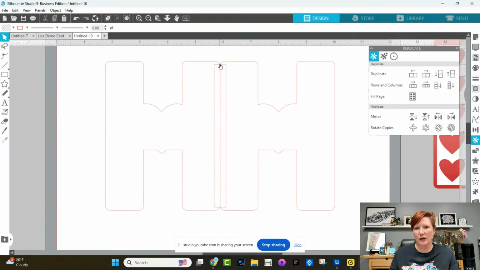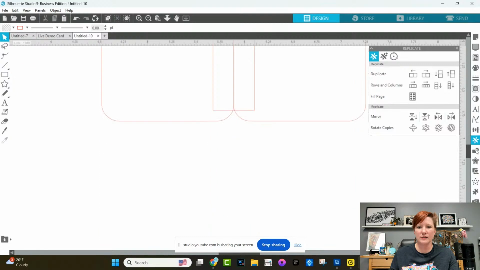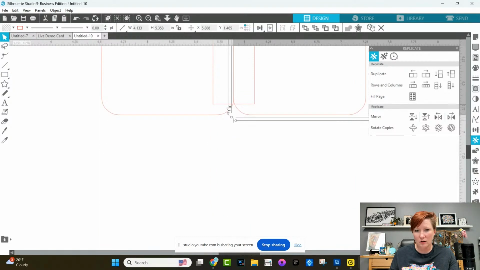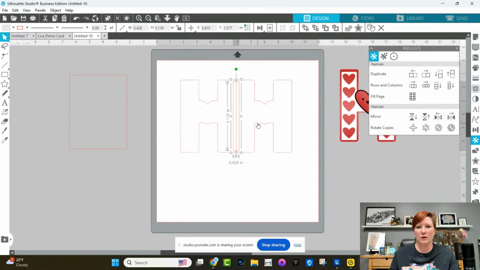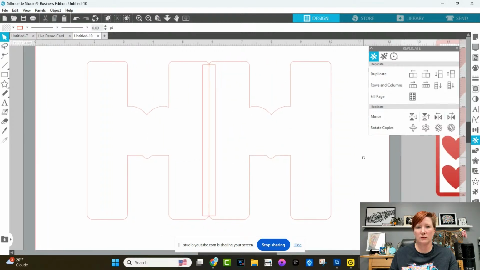Then I can look at this. So let's zoom in so you can see it a little bit better. I'm going to look at the ends and just make sure that's where I want that card to meet. It gives it some definition. This one is just a tad long, so I'm going to click on the rectangle and just move that down just a little bit. So then I have a rectangle between my two H's, or two sides to my card.